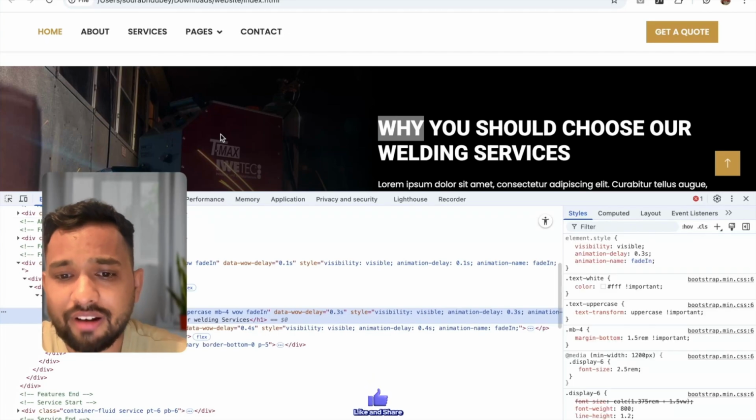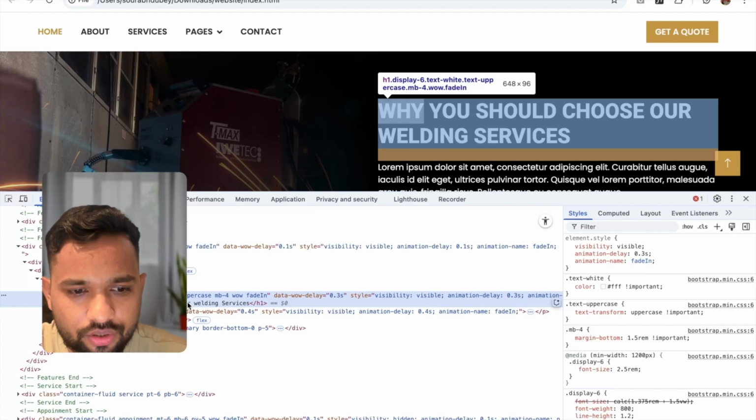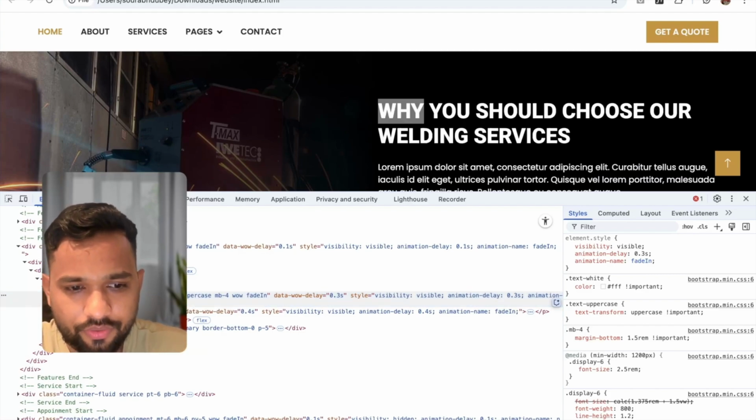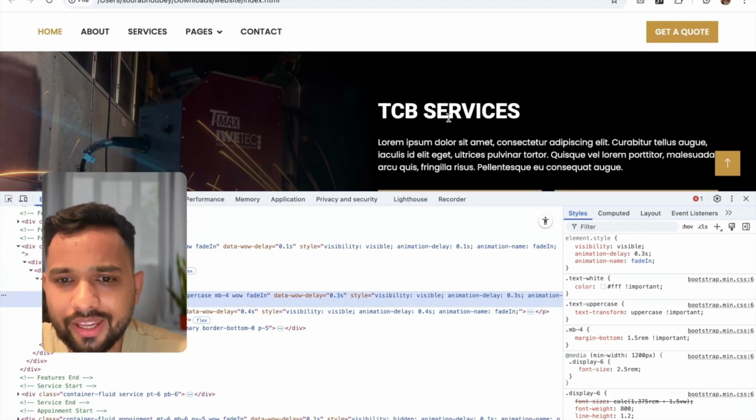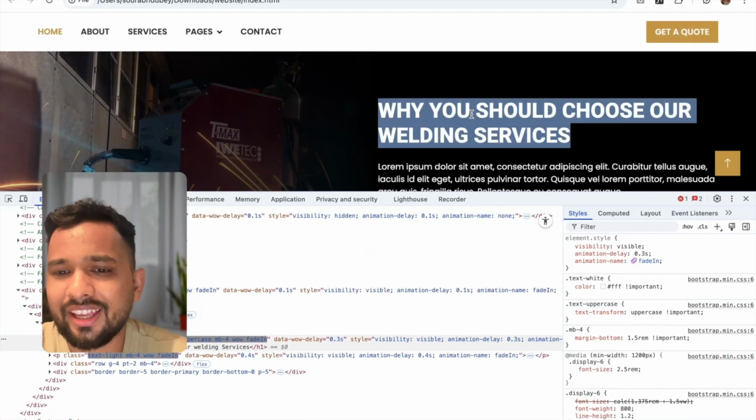So let's try this inspect first, okay? Suppose I'm just going to change this "services" to "PCB services." Now you can see this one. Now let me just refresh it. You can see the changes are gone. Okay. Now I'm going to make it permanent.